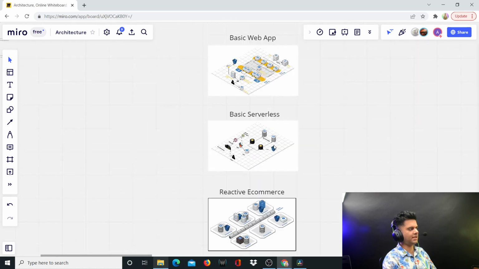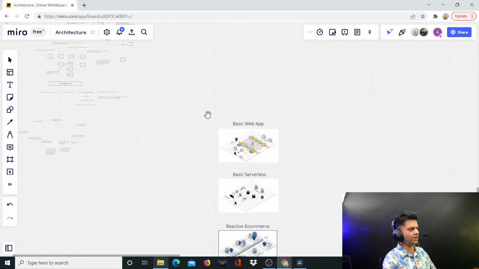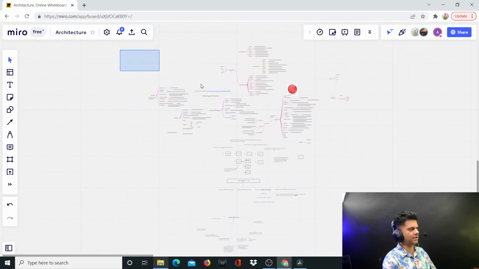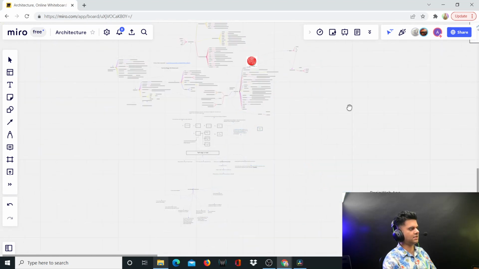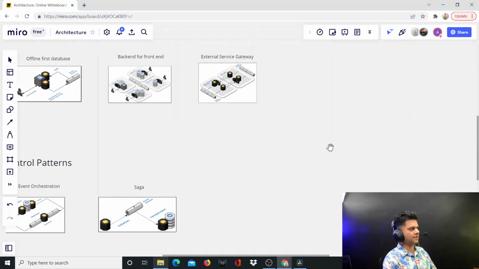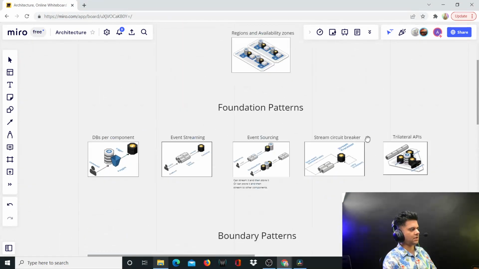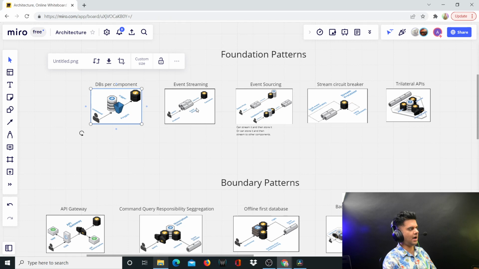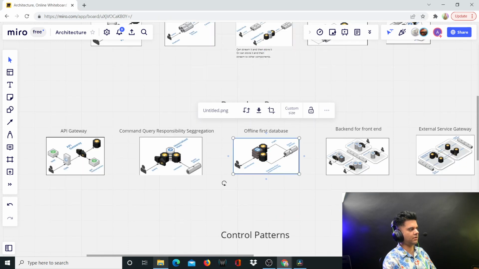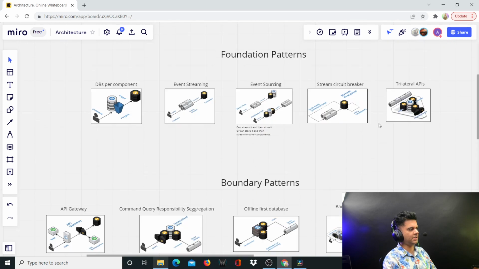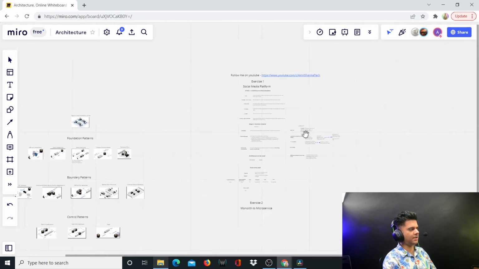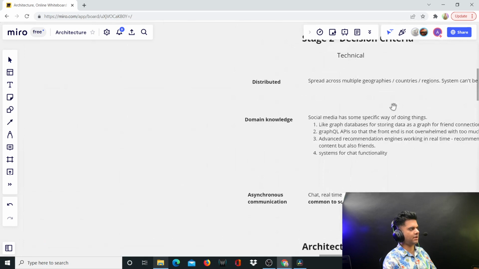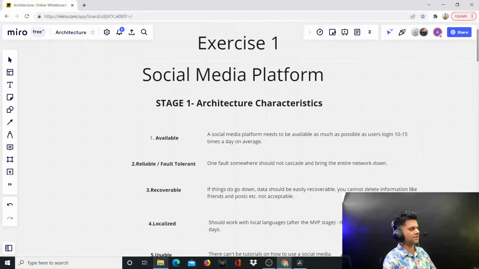Now they won't make any sense to you right now. And that's completely all right, because we still have to go through this entire material before we can start talking about these. And after a while, we'll be talking about some architecture patterns, right? So event streaming, event sourcing, offline first database, all of these. And then we want to reach a place where we can start solving our own problems. So let's say we'll take up some exercises like architecting a complete social media platform.